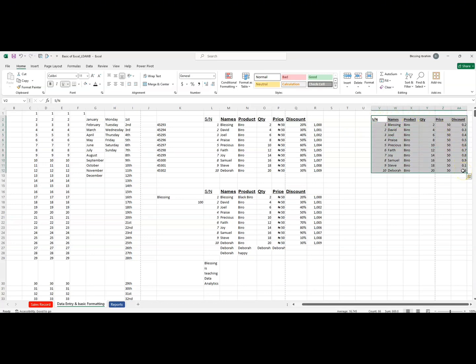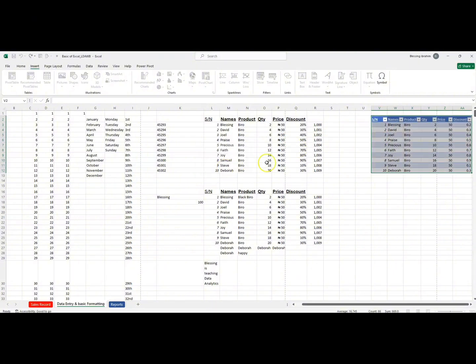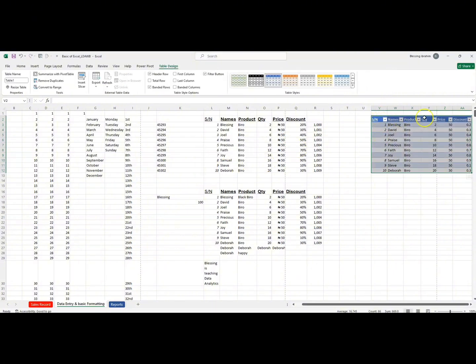The shortcut to convert, instead of going to my Insert tab and selecting Table like this, is just Ctrl T. Ctrl T brings out that dialog box. Okay, what do you want? Where is the data for your table? This is the range, and your table has headers. Yes, it has headers. Then OK. So that has changed this to a table. You can see we have a Table Design tab. We call this a contextual tab. These are contextual tabs. They are not there, but the moment we bring out the table, we now see this new Table Design tab here.